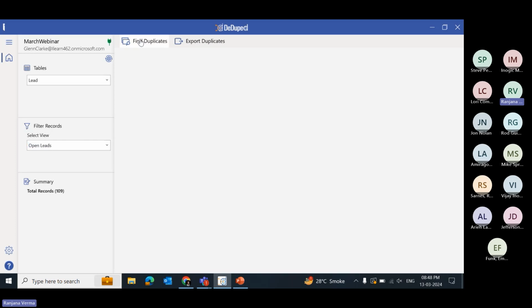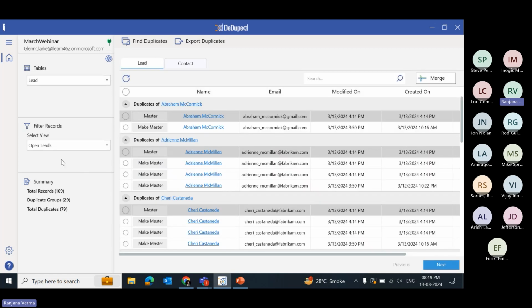When I click on find duplicate, what this is going to do is scan the entire system of mine. Okay. And this is going to scan the entire system for these 109 leads in the all leads section. So this is just checking the thousands and thousands of leads that I have in the system for these 109 leads. Once the scanning is done, it is going to give me a summarized view.